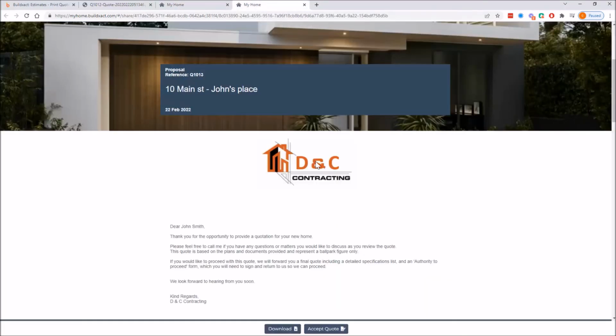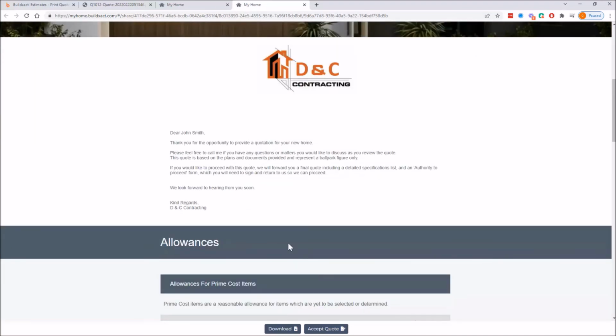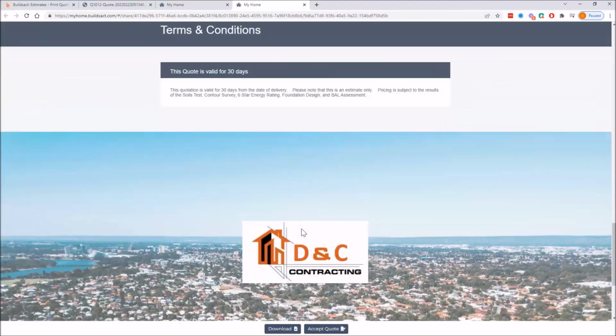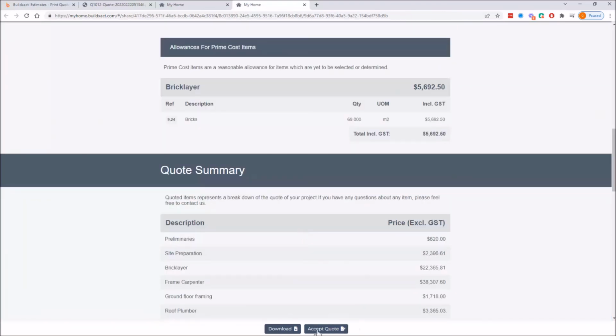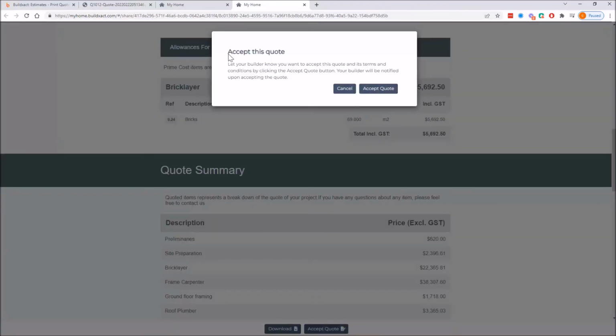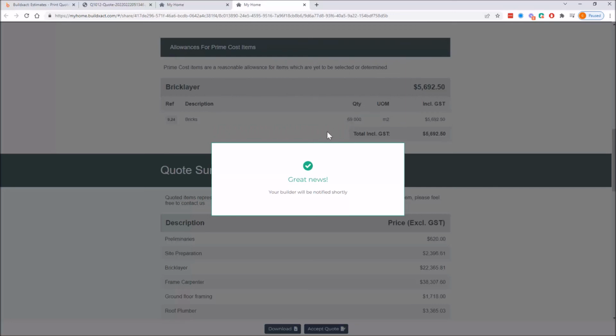What I'm going to do is go through the acceptance of an emailed quote. Ultimately, whether it's in the portal or not, when they accept, you get the same notifications back in your Buildxact. So I'm going to be the client here. I'm going to go, yep, that looks great. Oh, amazing. Accept quote. And this is the message the client gets. Let your builder know that you want to accept this quote and its terms and conditions by clicking accept quote. Your builder will be notified upon accepting this quote. Okay, got it. Great news, builder will be notified.